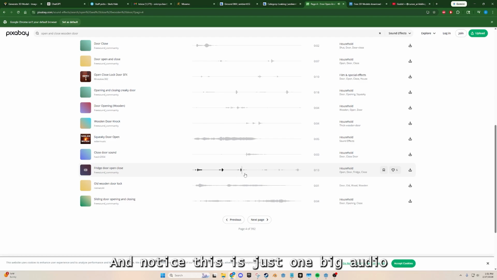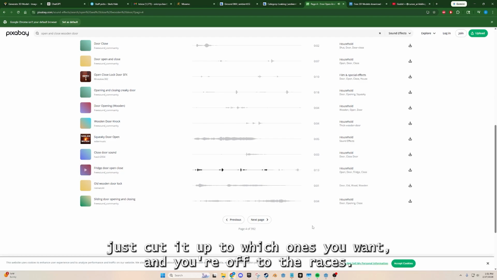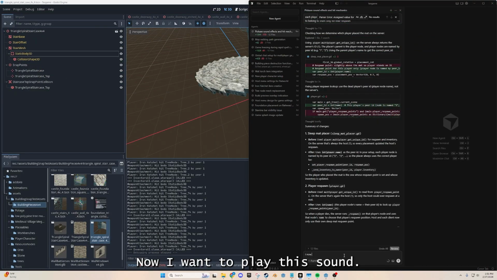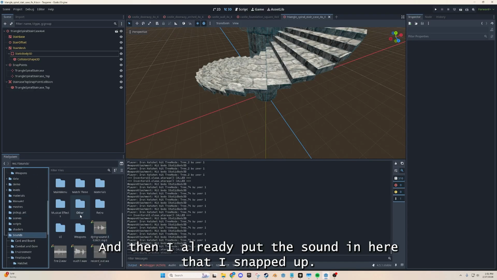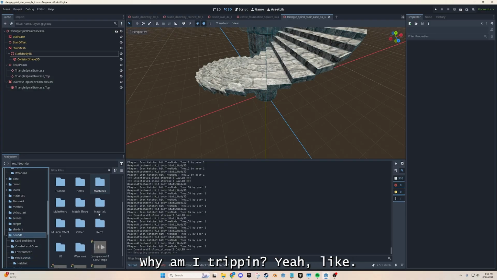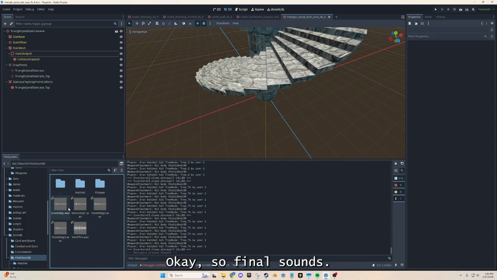And notice this is just one big audio file with the door opening and closing with sounds. I just cut it up. So you just cut it up to which ones you want and you're off to the races. So let's go into here. Now I want to play sound when the player opens a door. Okay, and then I already put the sound in here that I snipped up. Final sounds right here. Why am I tripping? Oh, it brings me to the bottom. That's why. Okay, so final sounds.